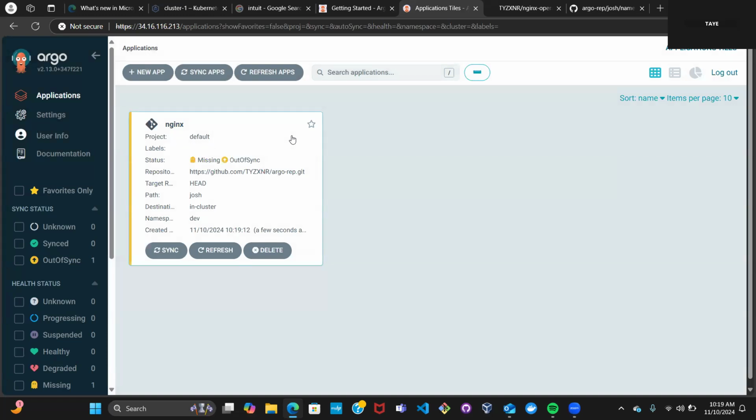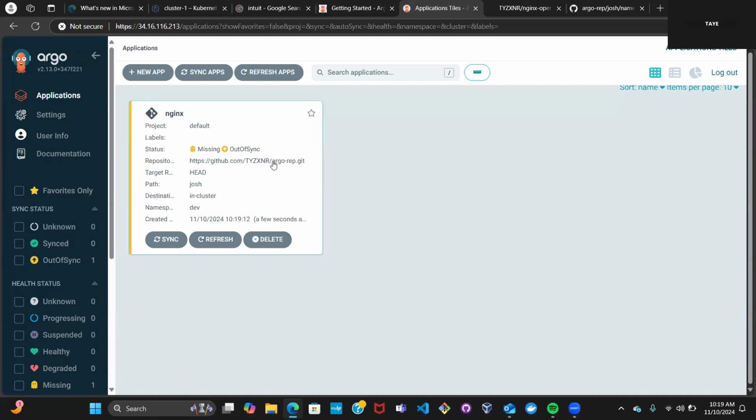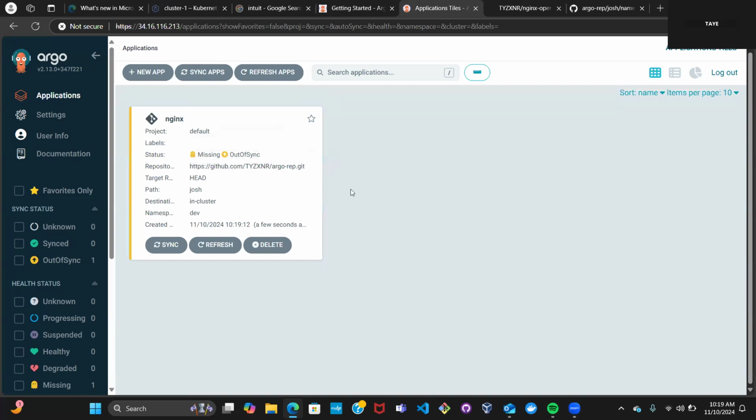I want us to just revise what we have gone through. So as you can see, the name is Nginx, the project is default, the status is missing. What did we say missing means? Uh-huh. There's nothing in it. No. You can't say there is nothing in it. According to the note, we say that missing means yes, we do have the desired state in the Git repository, but it's not yet deployed in the cluster. Remember that?